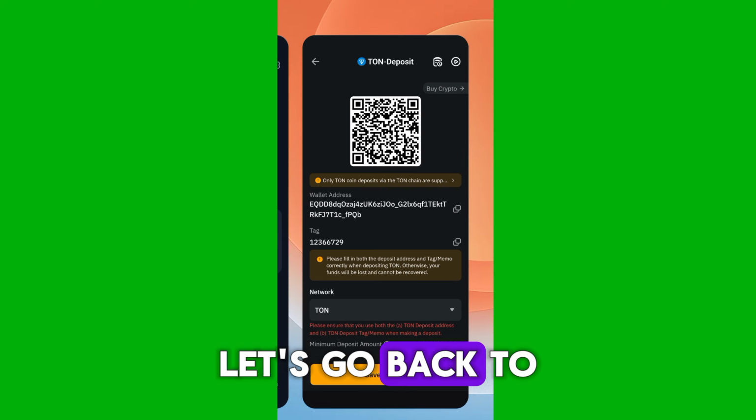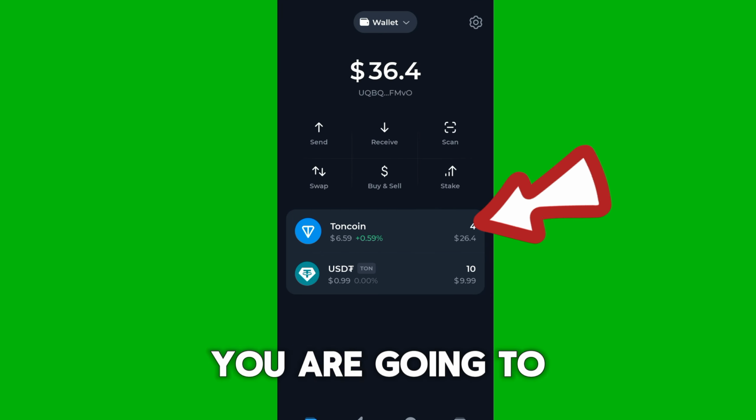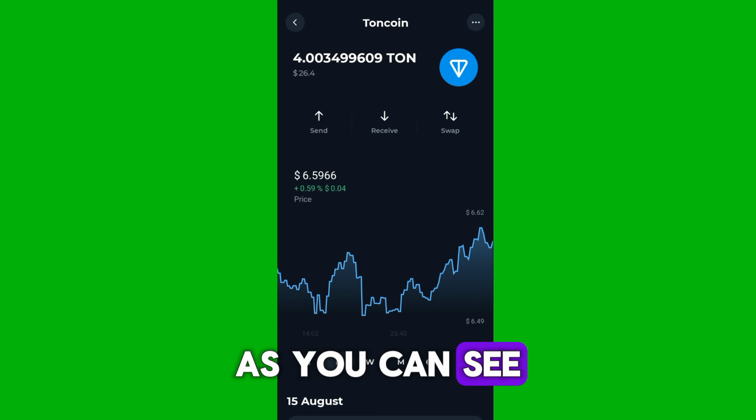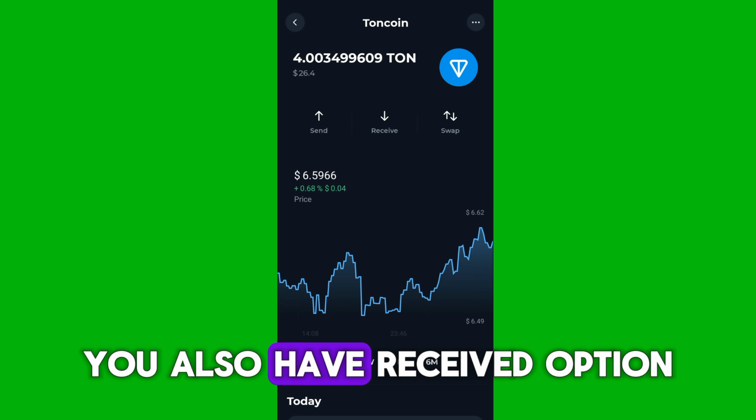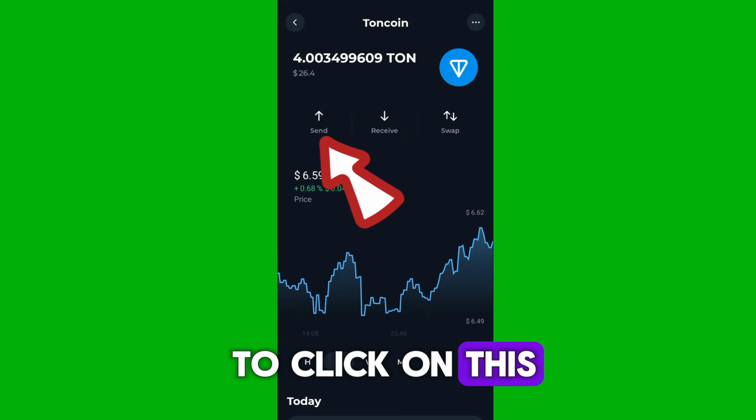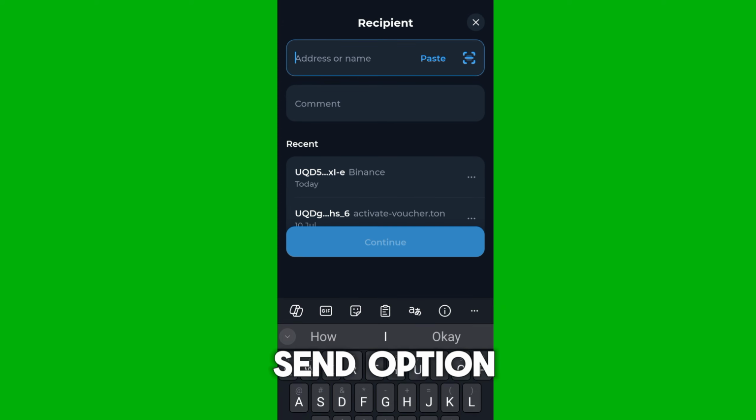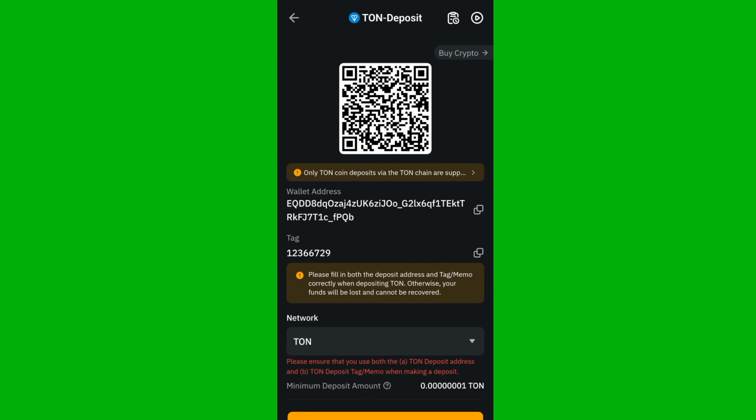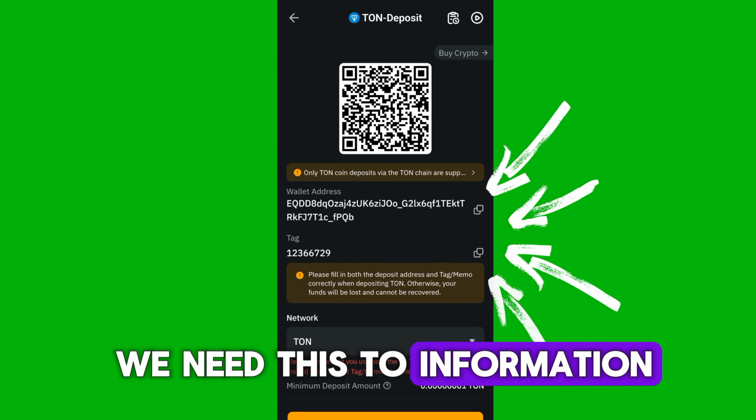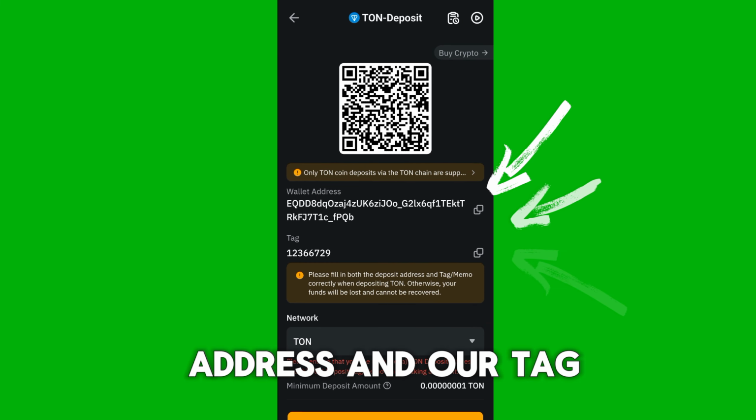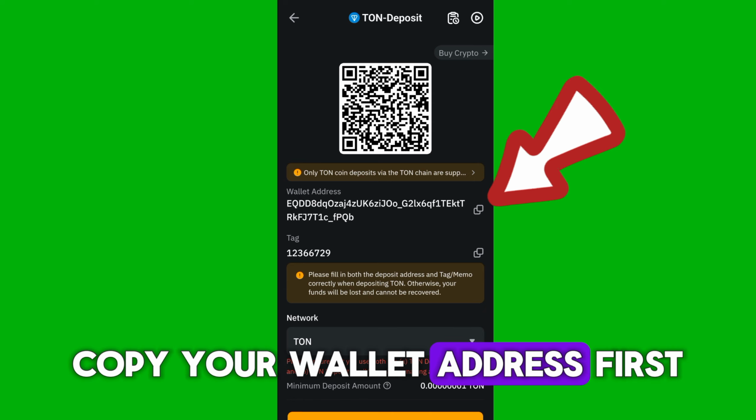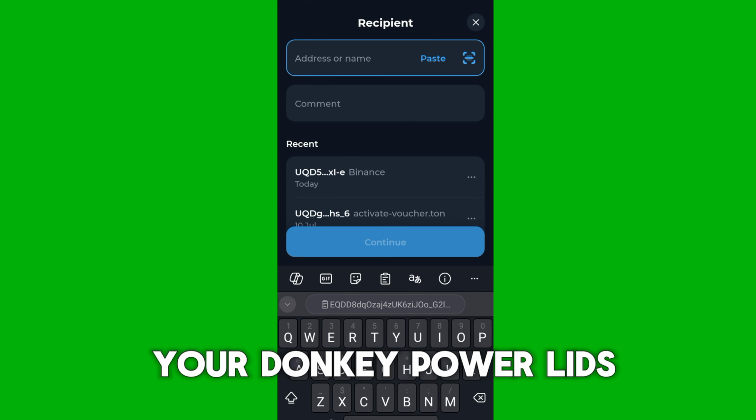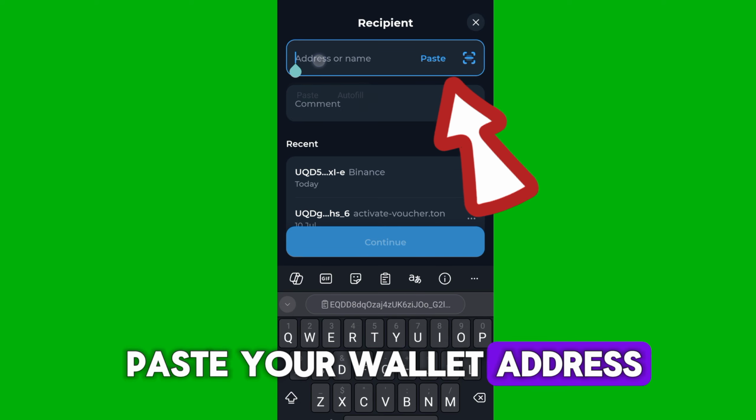So let's go back to our Tonkeeper wallet, and you are going to click on this Toncoin over here. As you can see, we have send option, we also have receive option, but you are going to click on this send option over here. Then you are going to go back to your Bybit account. As you can see, we need these two pieces of information, which are our wallet address and our tag. Copy your wallet address first, then come over to your Tonkeeper wallet and paste your wallet address over here.